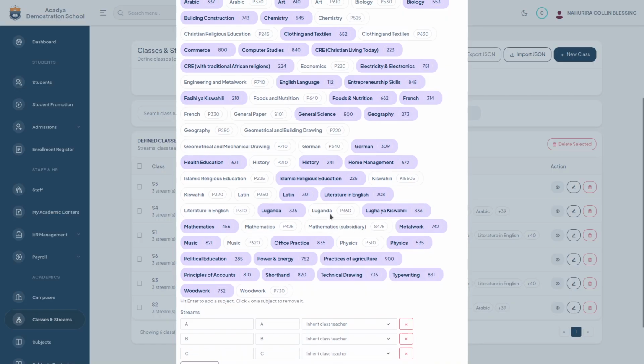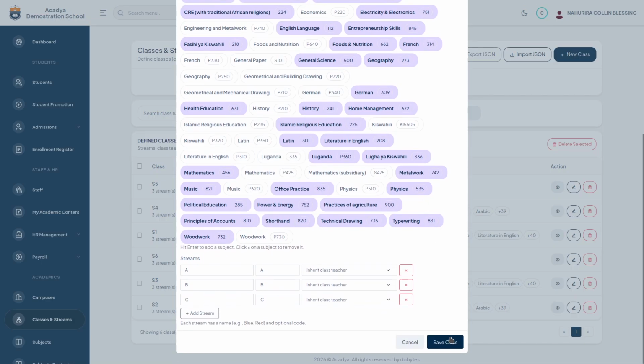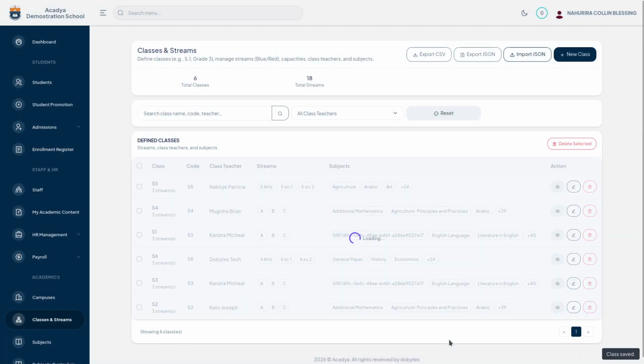we want to add some math, maybe Uganda. You can see this is an A-level subject. For now we want to just use it for testing. We click on it. If we want to remove this Uganda, we simply remove it and we remove the highlight. Okay, and we come here and save class.